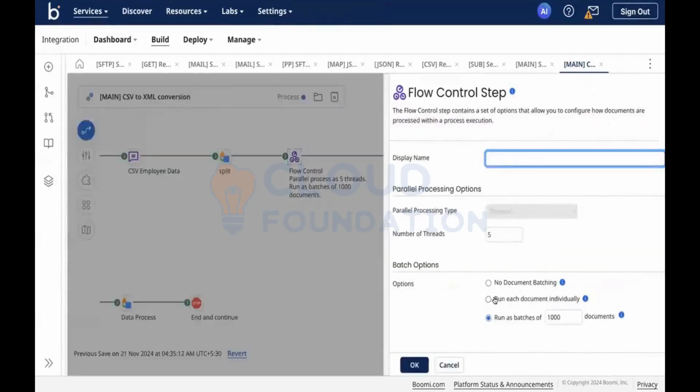Basically, you can disable batching. You can run each document individually as well. Then it will go up to the limit of these threads, and quickly it will do that. But we usually go with batching.